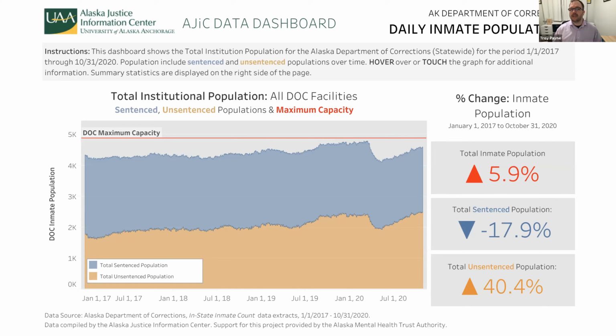Alaska's DOC is an integrated jail and prison system. So they have both pretrial detainees and post-conviction incarcerated persons. And the panel on the right shows a change in inmate population since the beginning of the data. This is a dashboard that shows daily data.